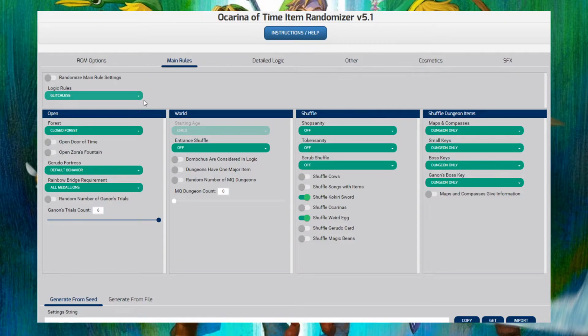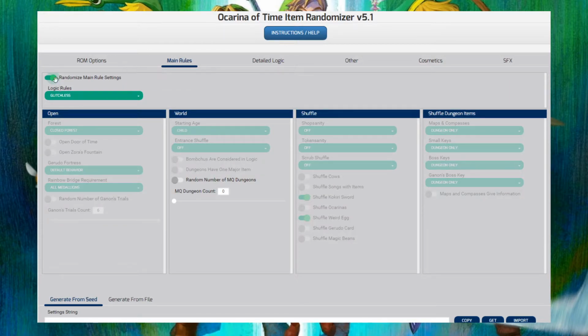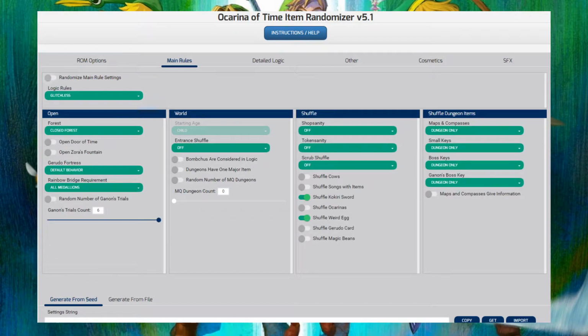So first of all, glitchless. I'm not going to make it need glitches because I'm not very good at glitches. There's also, by the way, an option to randomize the rules. Oh my god. That might be a fun live stream or something that we probably wouldn't finish, but not for this.